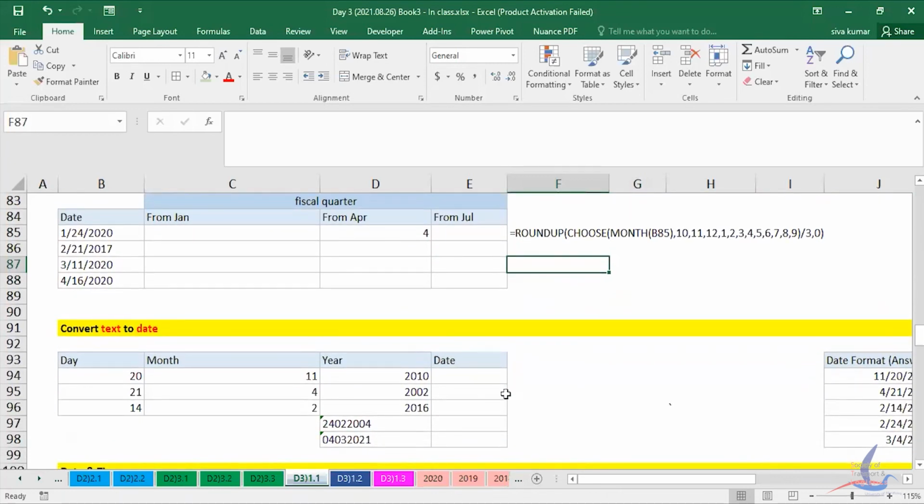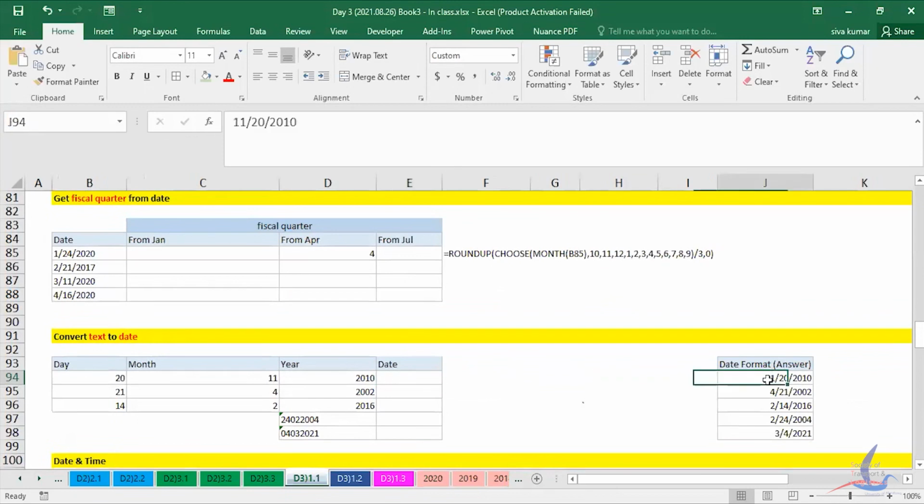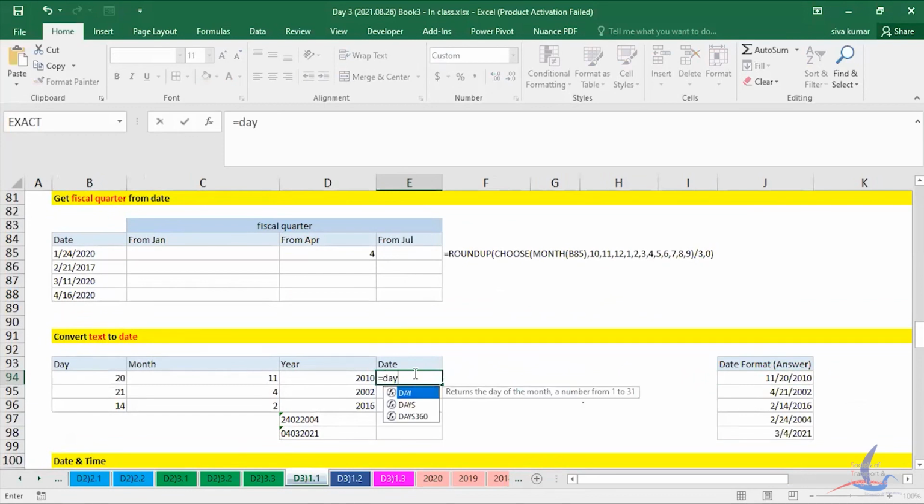Convert the text to a date. All right. Okay, so now this is a different exercise. Your day is there, month is there, and year is given in different cells. Now you want to form a date. So what you can do is just combine them. What you need to do is use the DATE function.